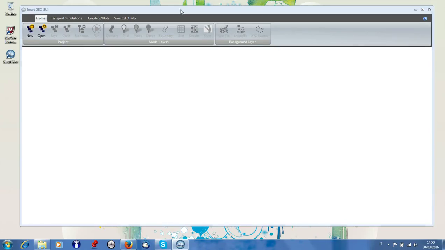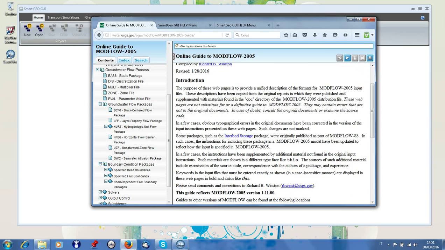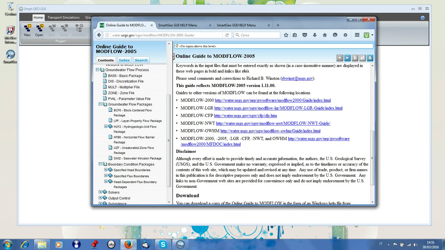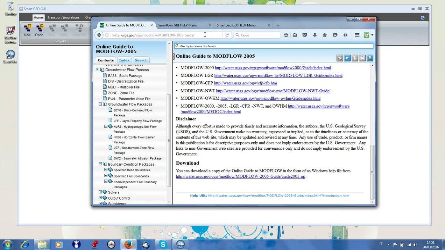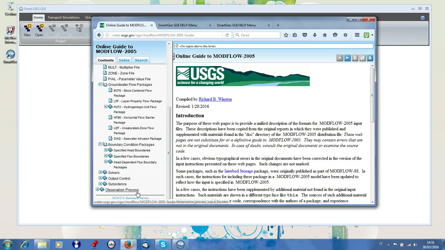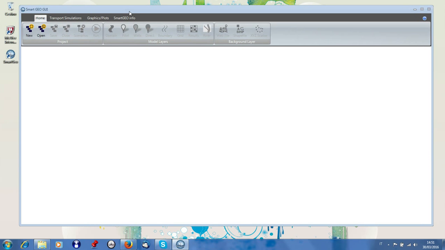SmartGeo can also be utilized for running MODFLOW simulations, flow simulations. MODFLOW is a code developed by USGS for running flow simulations in the saturated zone. On the USGS website, you can find the guide with all the parameters necessary to run a simulation. SmartGeo utilizes MODFLOW 2005 for reproducing the aquifer behavior.